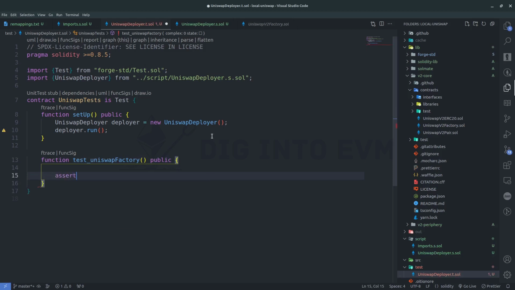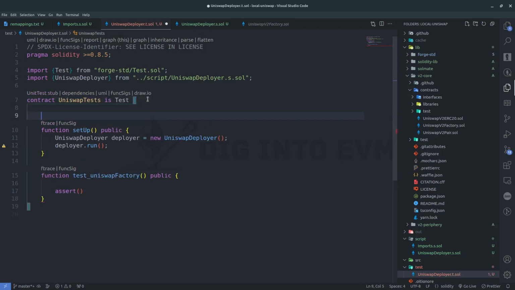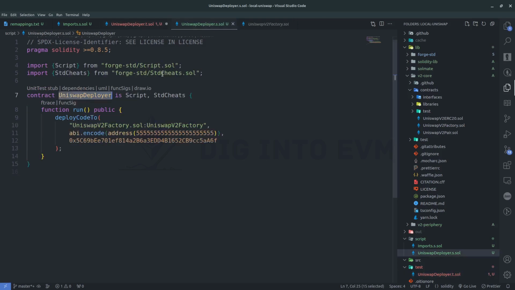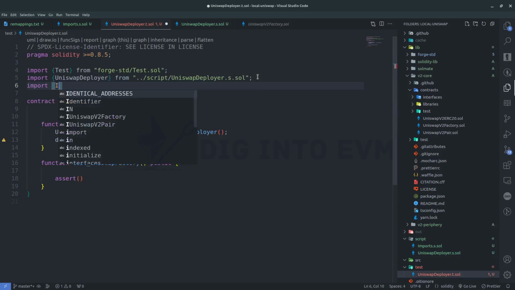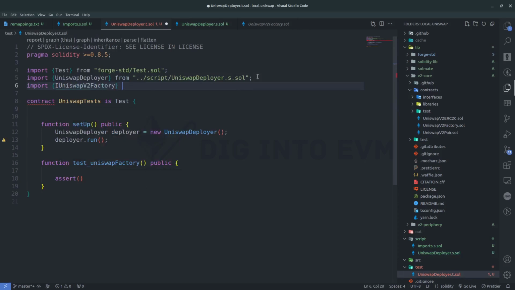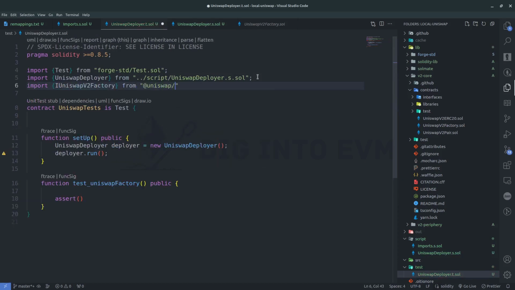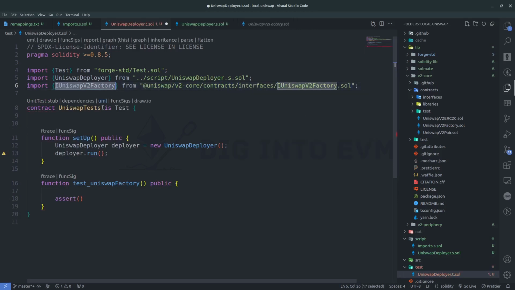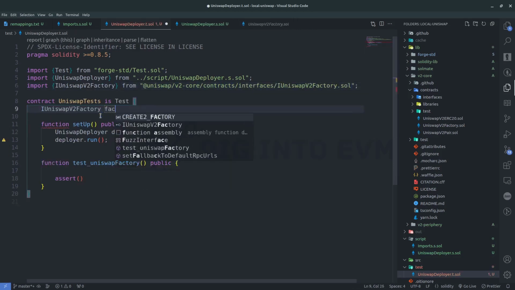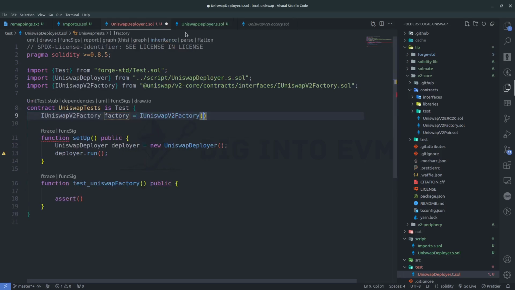Inside of a test function, we usually use assert, which will revert the transaction if the condition inside of it does not evaluate to true. First of all, let's import the interface for our Uniswap factory. Make sure that you import the interface and not the smart contract, because if you import the smart contract, the contract will not compile anymore. Let's also instantiate our factory inside of our test smart contract with the address to which we deployed it, so that Solidity can know where to find it.